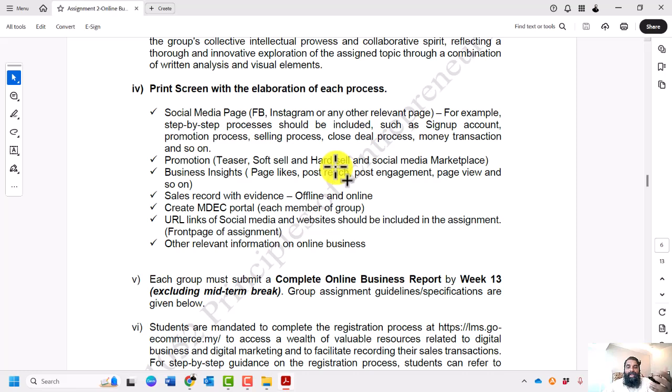Another one is sales records with evidence. I want your sales record. For example, you post the product, you have a post courier, right? You have to take the picture. You communicate through WhatsApp. Even though it's an online business, you can sell offline also. Maybe your friend communicates through WhatsApp, you can sell directly and take a picture. And another one is the MDEC portal, as I mentioned. On the MDEC portal, you have to update your product. MDEC will explain to you.